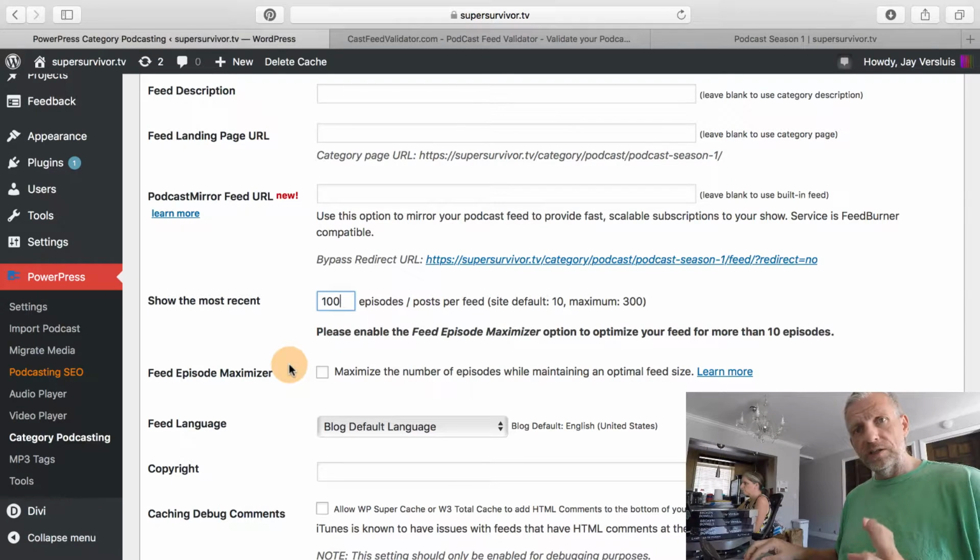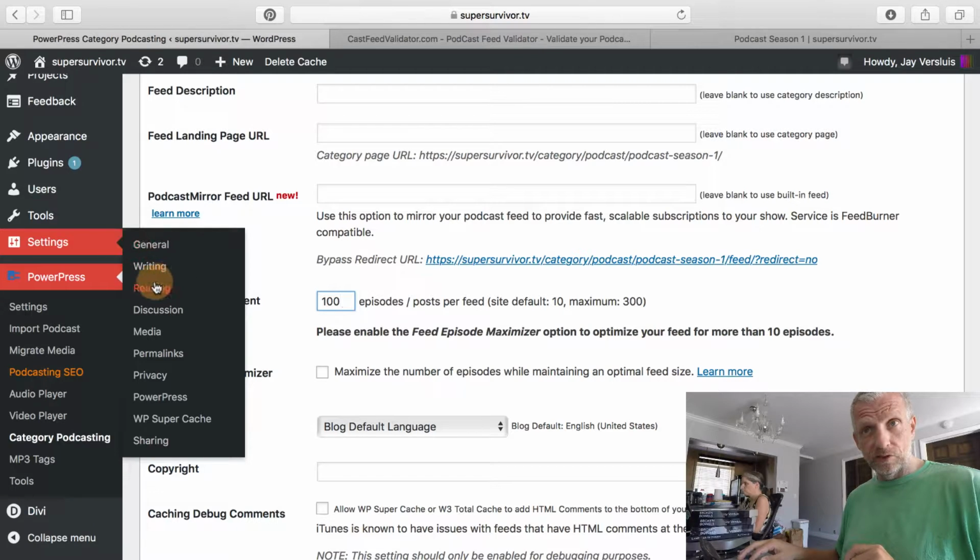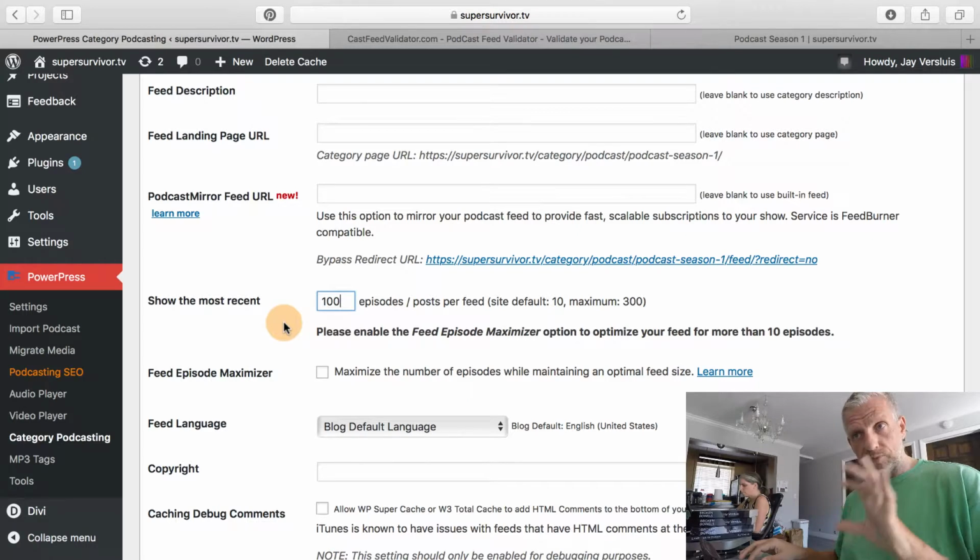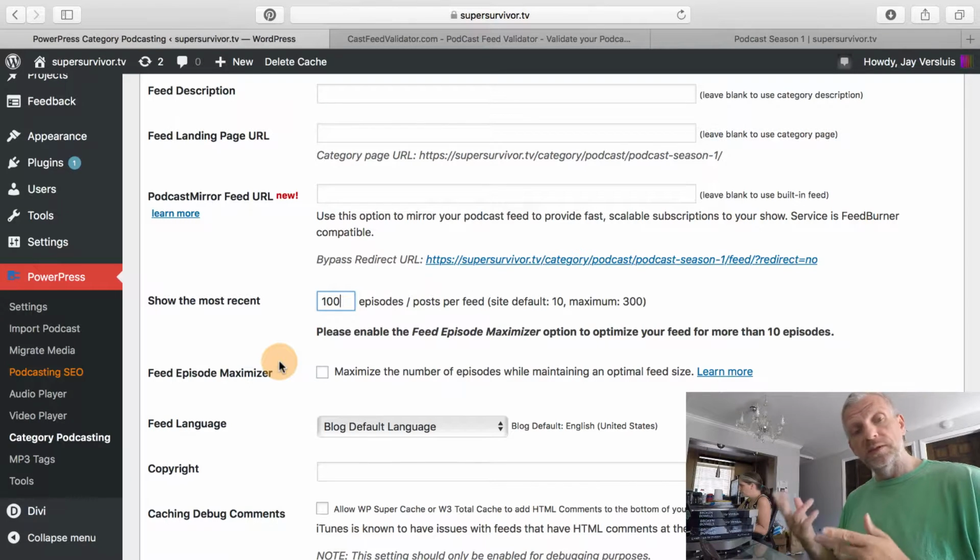I don't have to change this in the settings. There's something similar here in the reading settings under WordPress, but PowerPress exposes that here and we don't have to worry about that. So I'm going to use 100 here. It really depends on how many episodes you intend to have on your podcast. I think currently I have about 14, no, actually closer to 20. So I need a lot more because I have a lot to say, I guess.